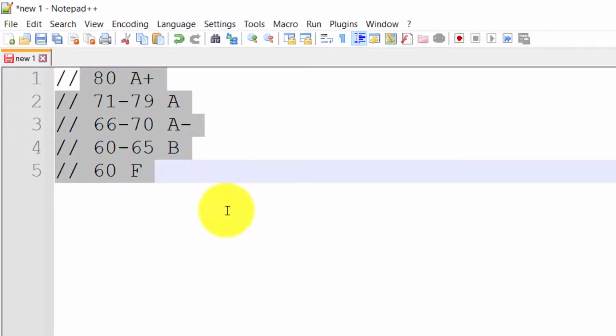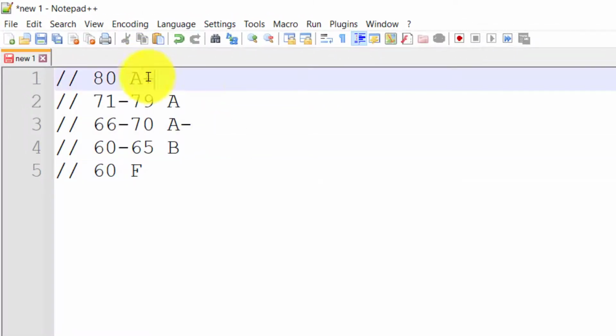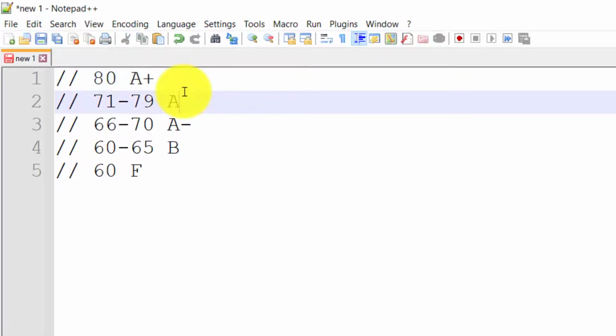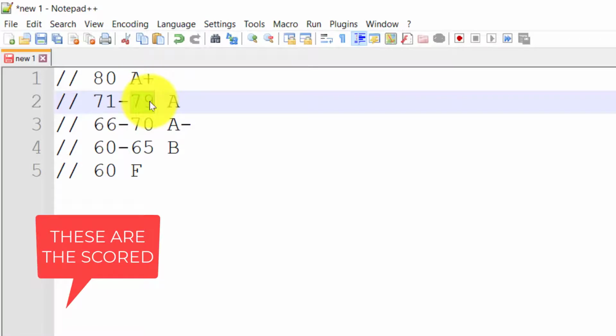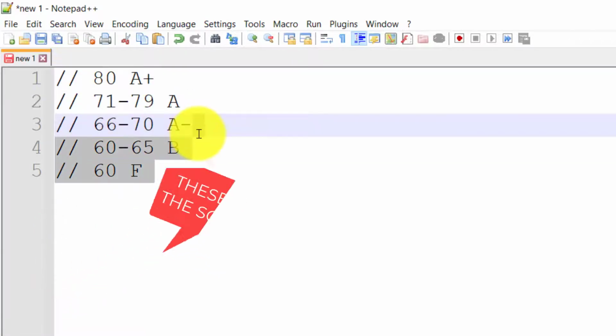So what will our score be? If I get 80, my score will be A plus. If I get more than 71 and less than 79, I will get A. So that's how we are going to check the score.